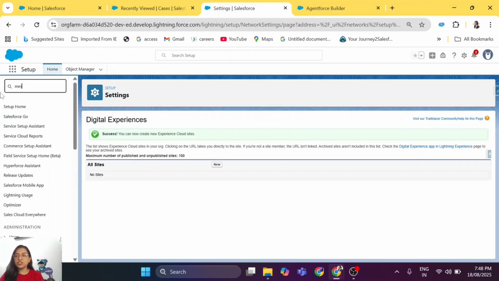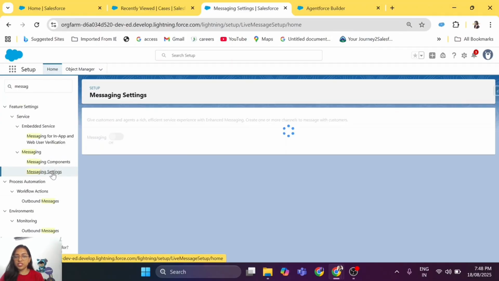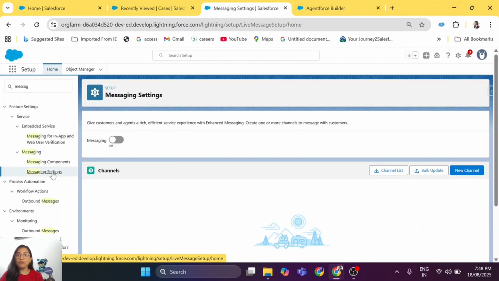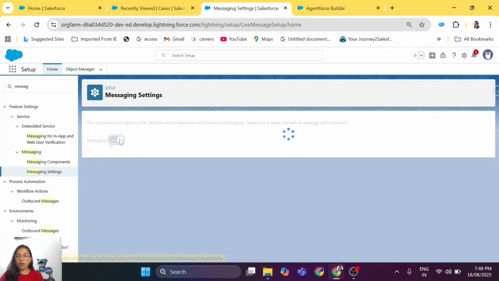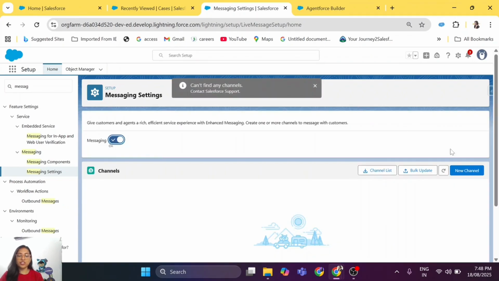Let's go to messaging channel. We'll have to create messaging settings and a messaging channel for our agent to be live. Let's turn it on, toggle it on, and then create a messaging channel.